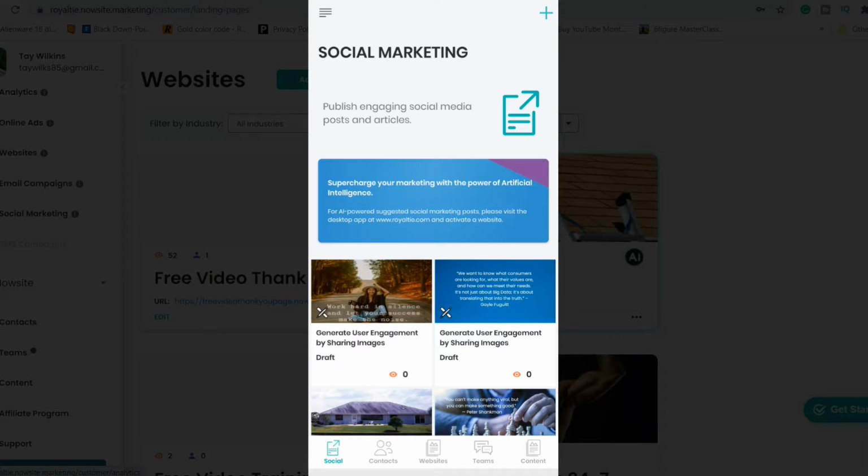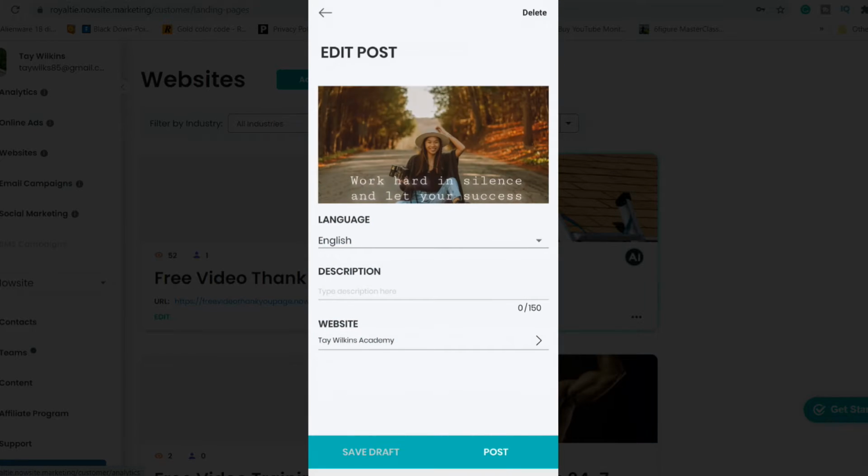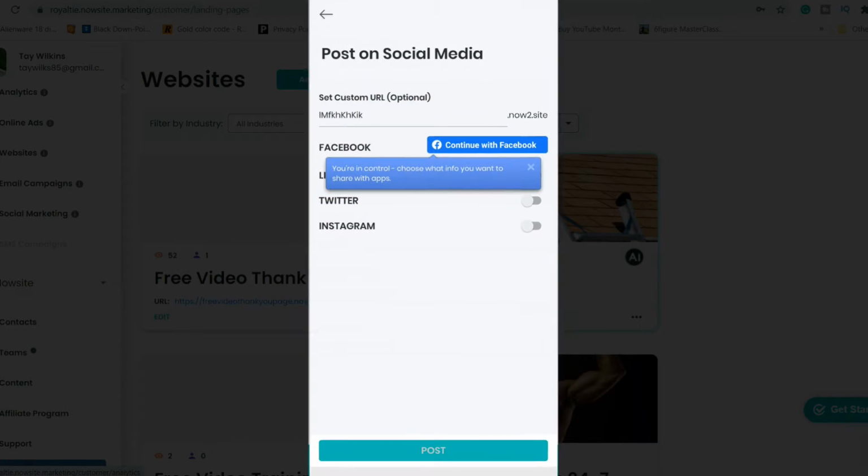So the way this works is, I have my content right here on the screen, and I'm going to go ahead and select one. As you can see, the image is there. I can choose the language. I can go ahead and write a description. And I can connect it to one of the websites I built in the website tab. Once you have the piece of content that you want to share, you go ahead and click post.